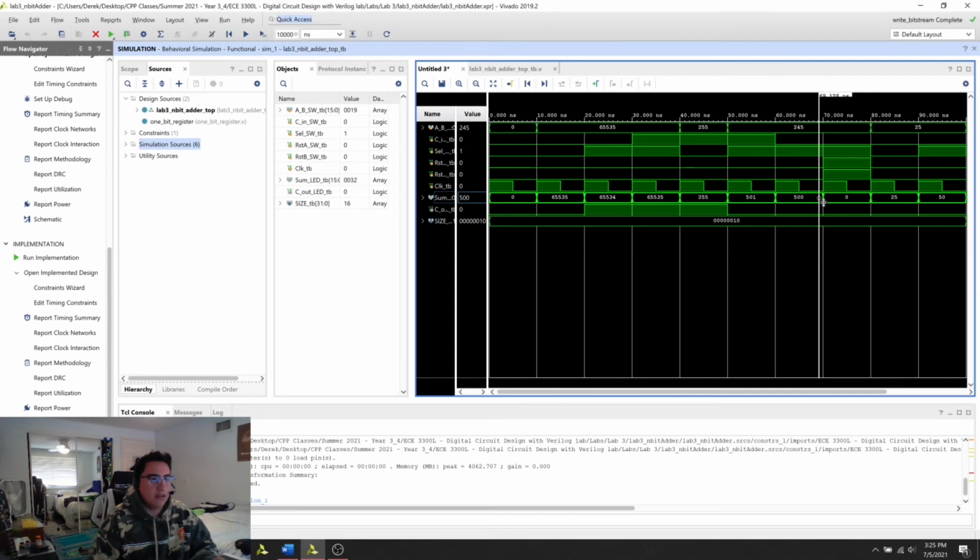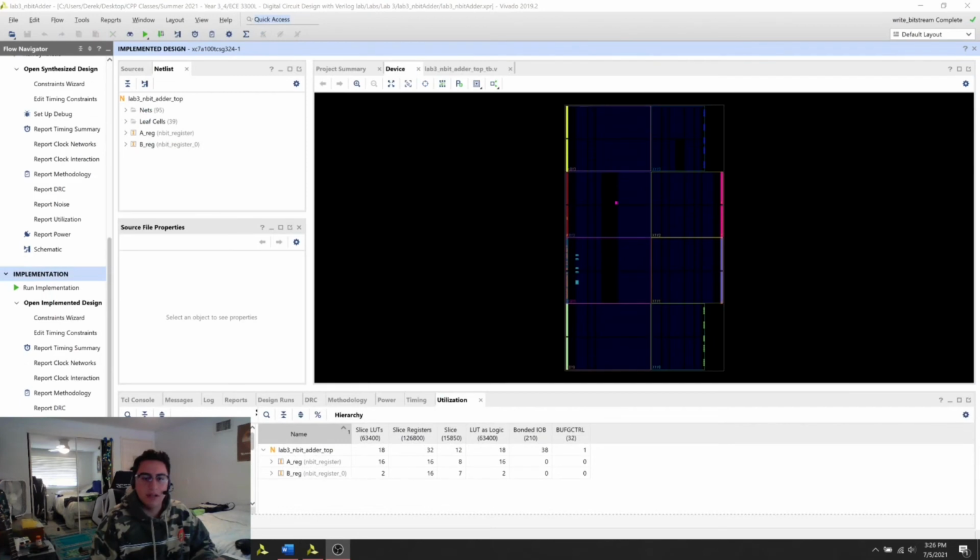And then at the next clock cycle, I set the reset for both registers high, which is why we get an output of 0. Then at the next clock cycle, I set the input to 25 and the select low, so now our A register contains 25, which is why we get a sum of 25. And then at the next clock cycle, select goes high again, and that's why we get a sum of 50 with no carry out.